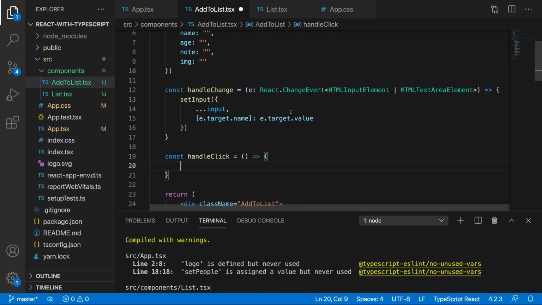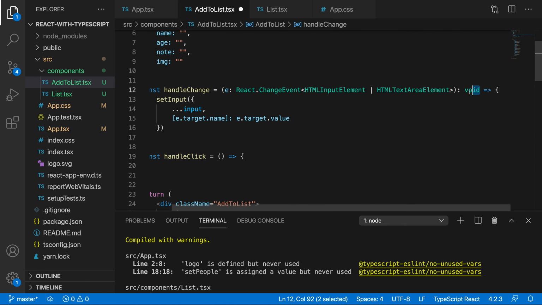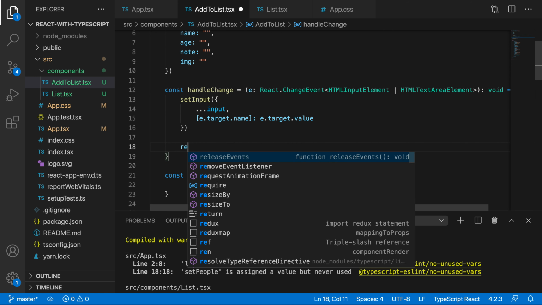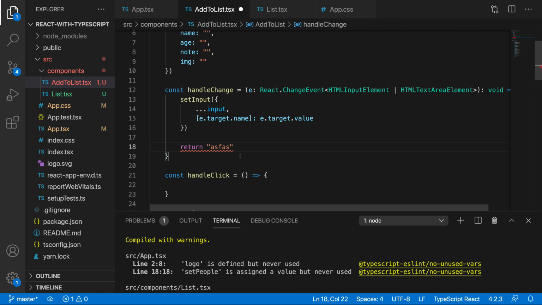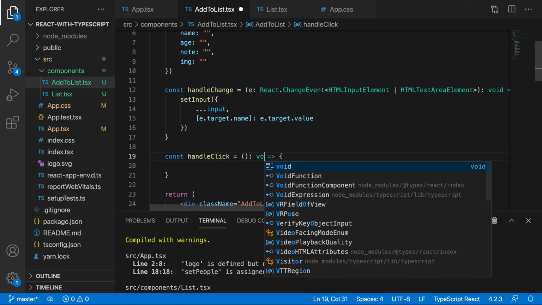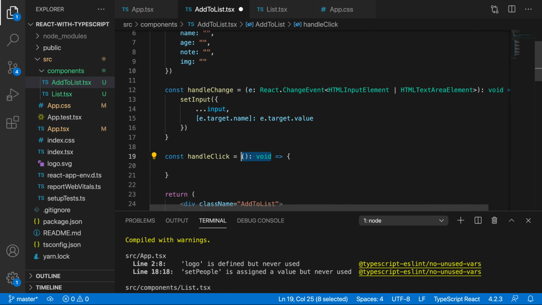Let's create this function. Now, one thing I forgot to do is define ultimately what we want to return for this function. We want to return void. Basically, void is nothing. So if we accidentally end up returning a string for some reason, TypeScript is going to let us know. So let's make sure we do that for this as well as this. Over here, we really don't want to return anything, so we're going to return void.